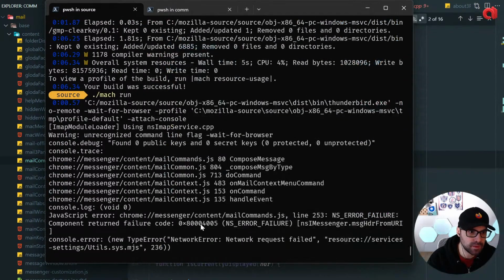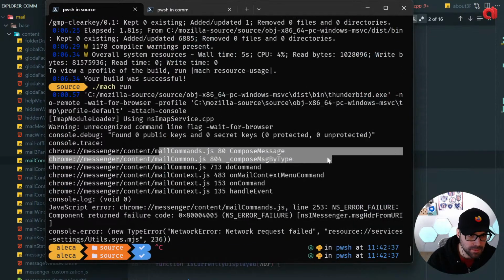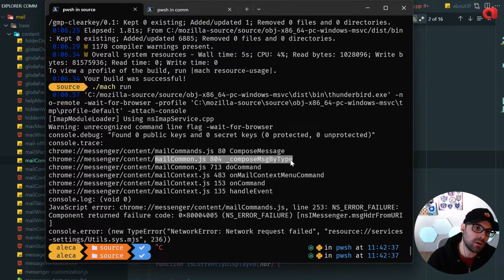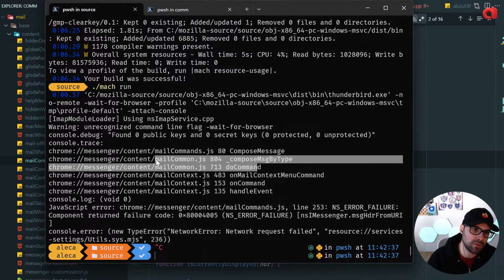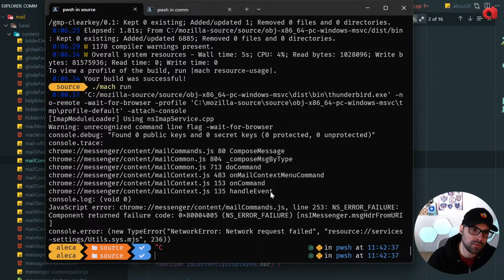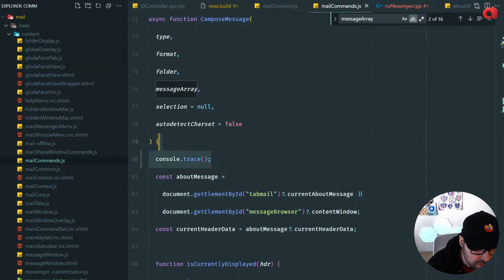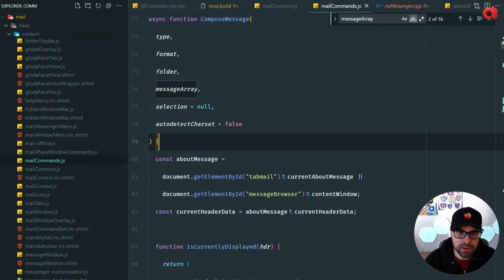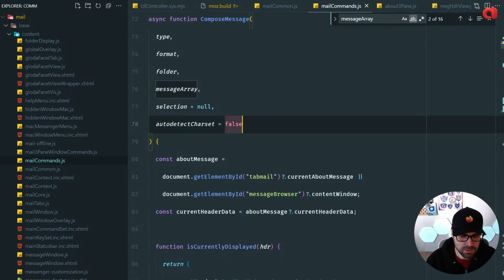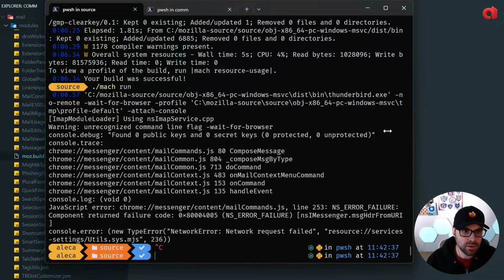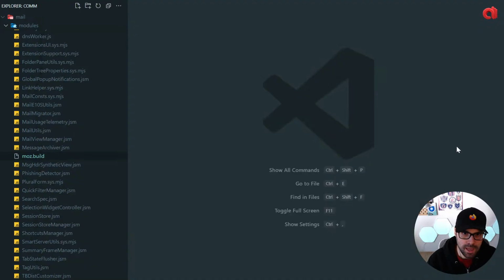Boom. Alrighty, there we go. We got mailCommands, then we pass the mail command, so maybe we're failing around here. Well, we start from backward. So we start from mail context, onCommand, mail context, we go to mailCommand, okay, composeMessage, perfect. Let's walk back all these things. Let me close all these other files. Start from this one, mailCommands at line 80.